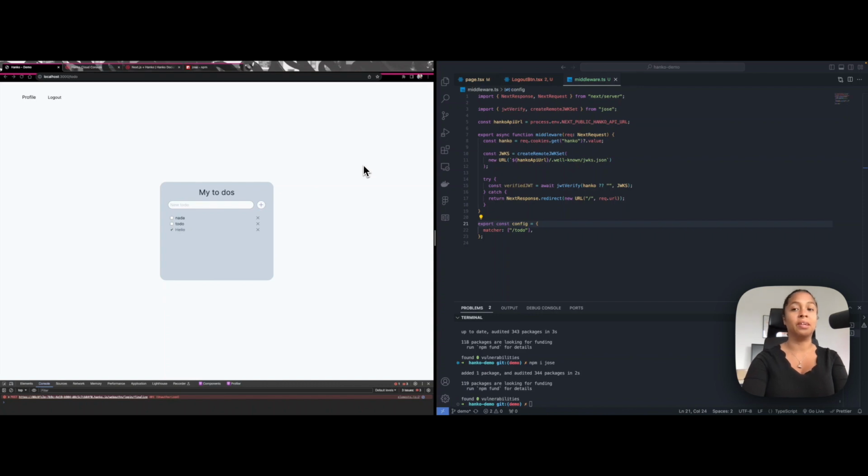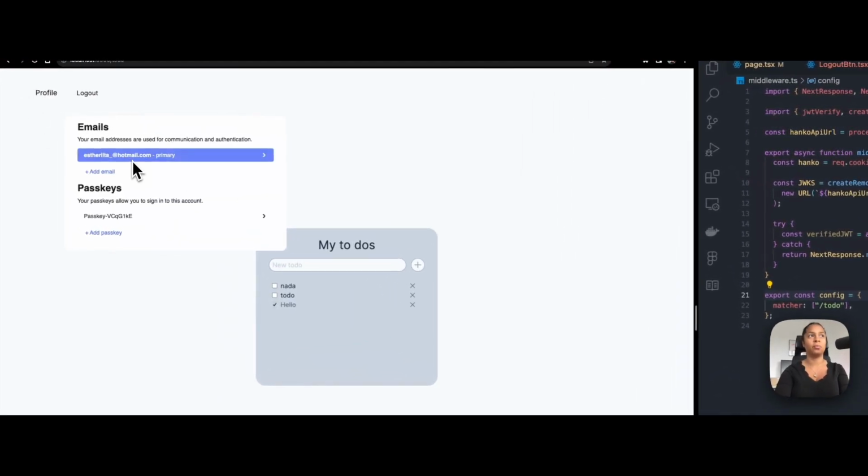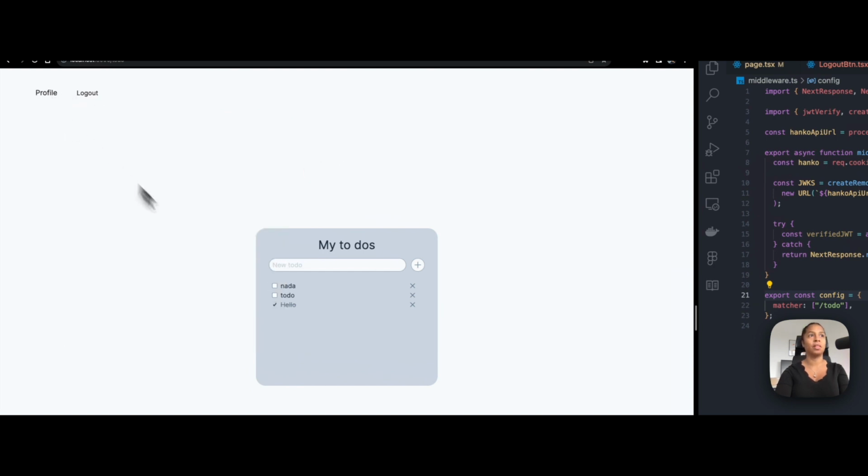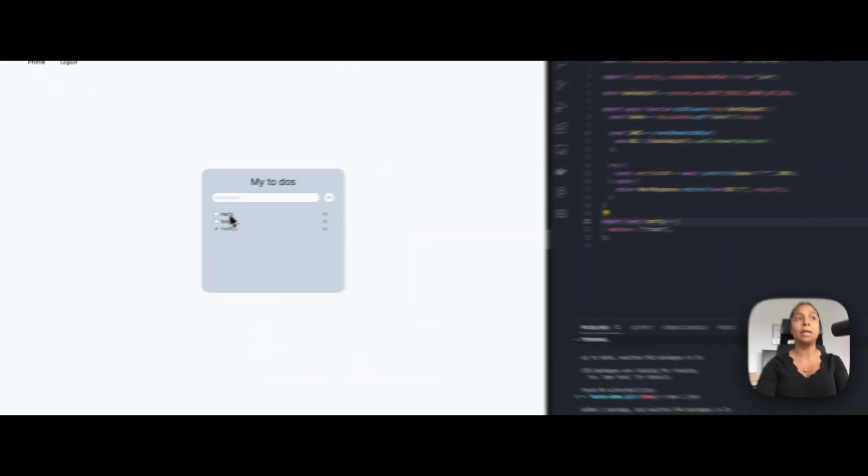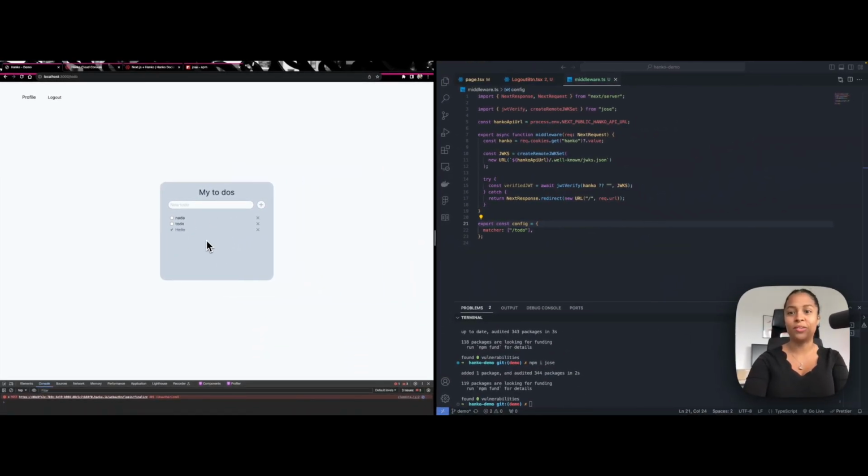But there is a problem. It doesn't matter what user is coming. It doesn't matter what user is logged in. Right now it's another user, I can still see the to-dos, the same to-dos. It doesn't matter who's logged in, the same to-dos are being returned. So we need to fix this. And we're going to fix this by binding the to-dos, or linking the to-dos, to the right user ID.